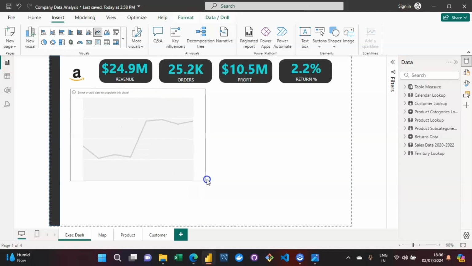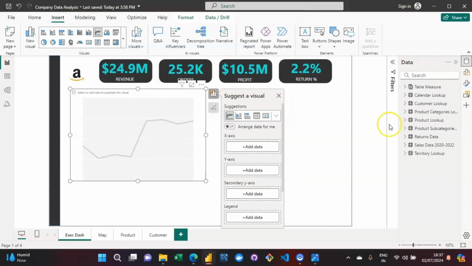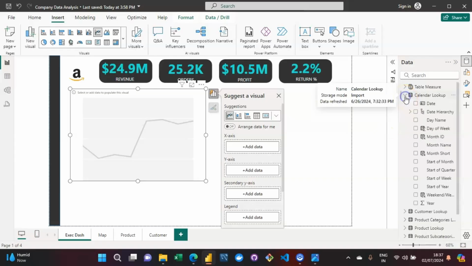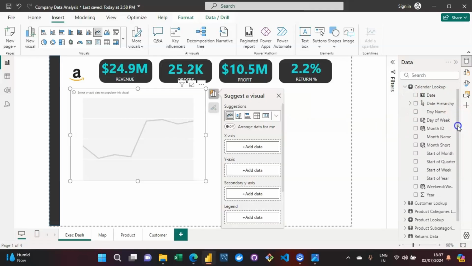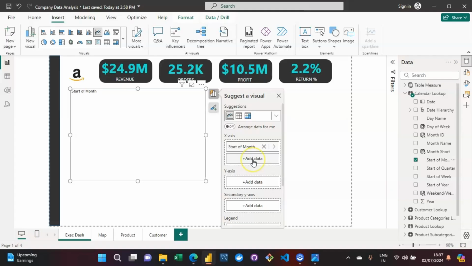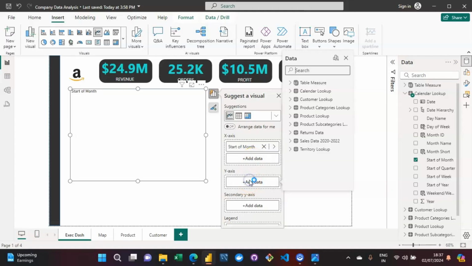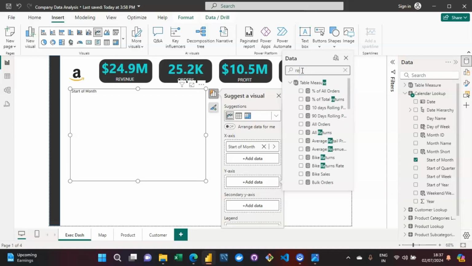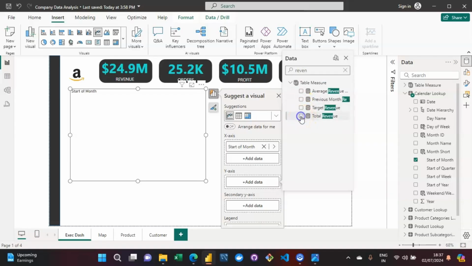With respect to my x-axis, I can simply keep the values for the start of month. That will help us let the stakeholder know how the values vary with respect to the start of month. So let me go to my calendar lookup table, and in this specific table I have a column called start of month. Let me put it in my x-axis. You can directly click over here itself, that is also up to you. And with respect to the y-axis, if I'm going forward with revenue, then let us go with total revenue.